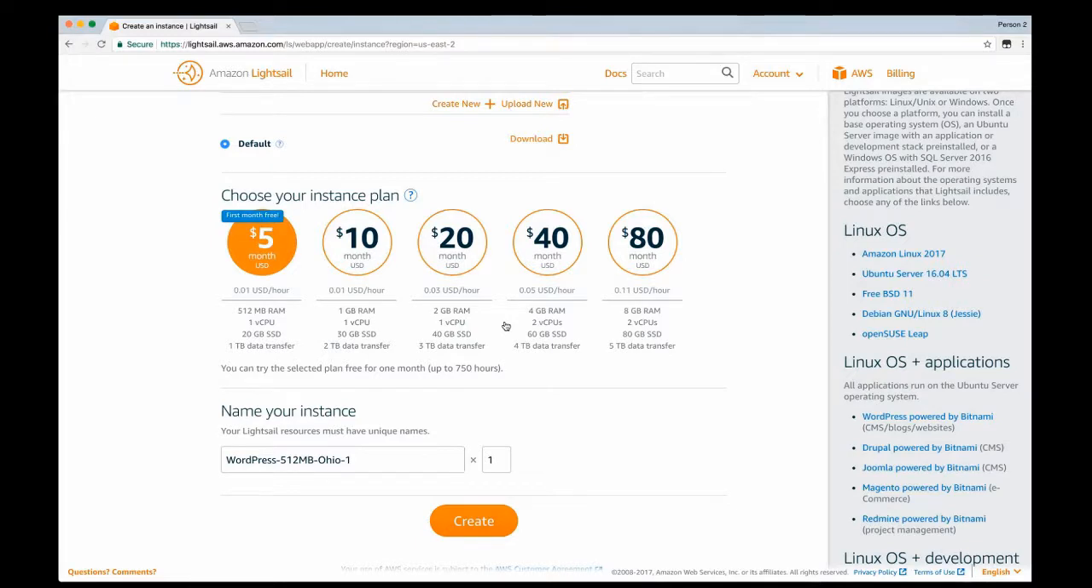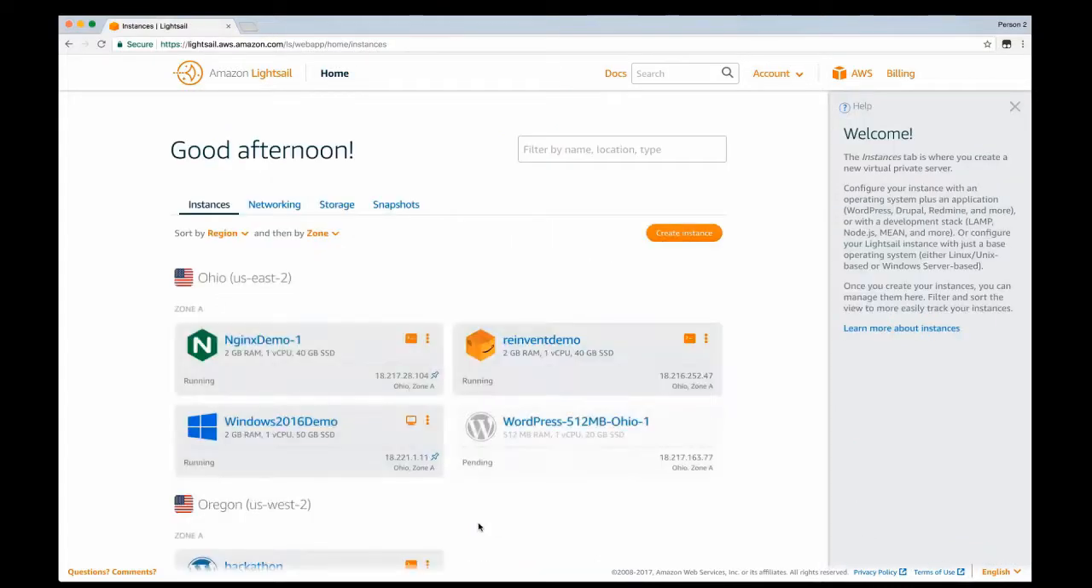If you only use a few hours, you'll be billed for the hours you use. It's not the entire month. So I'm going to go ahead and create this WordPress instance. Normally, you go through really quickly, and in under a minute, you could start your own instance. While we're waiting for that to start, I just wanted to show you another interesting feature of the Lightsail platform.